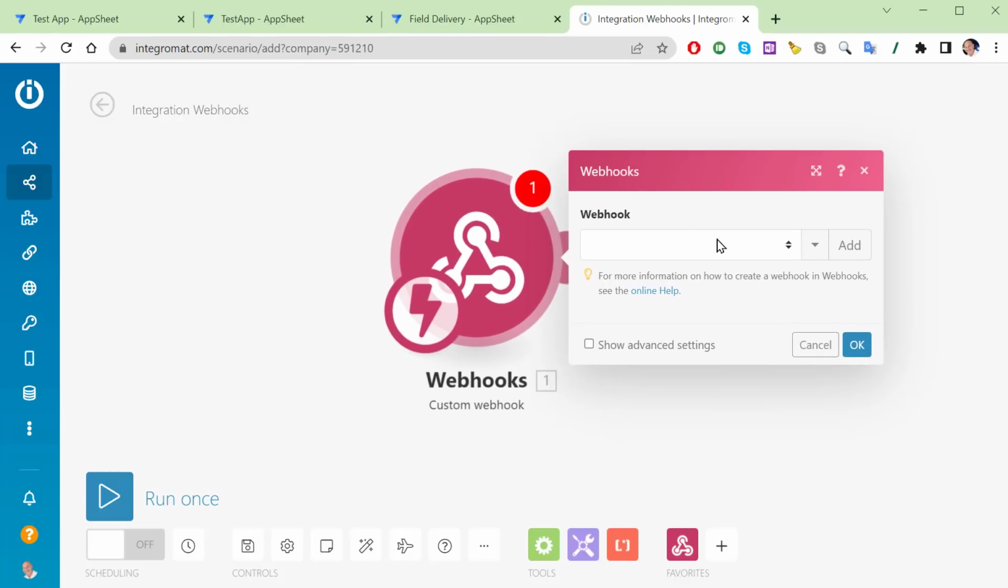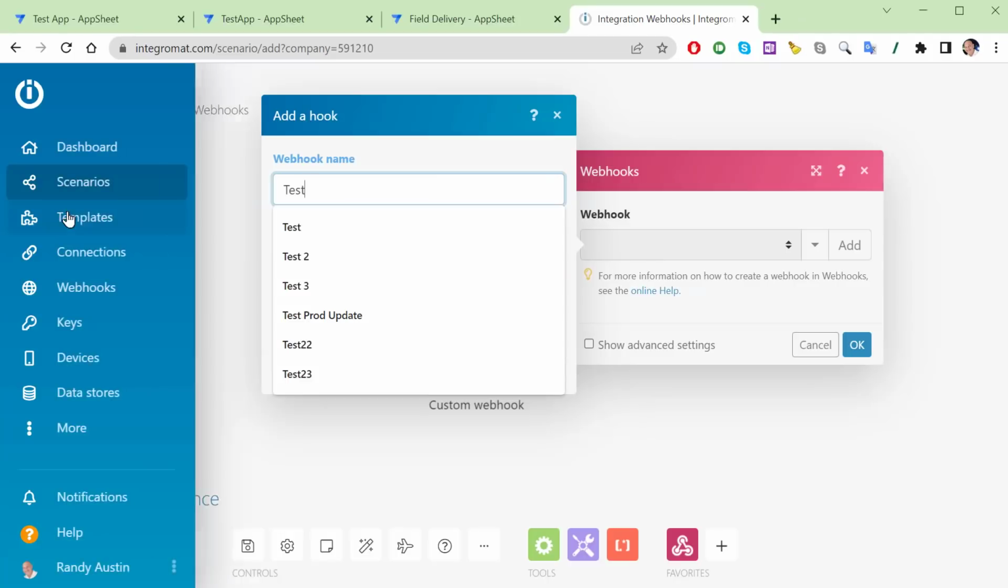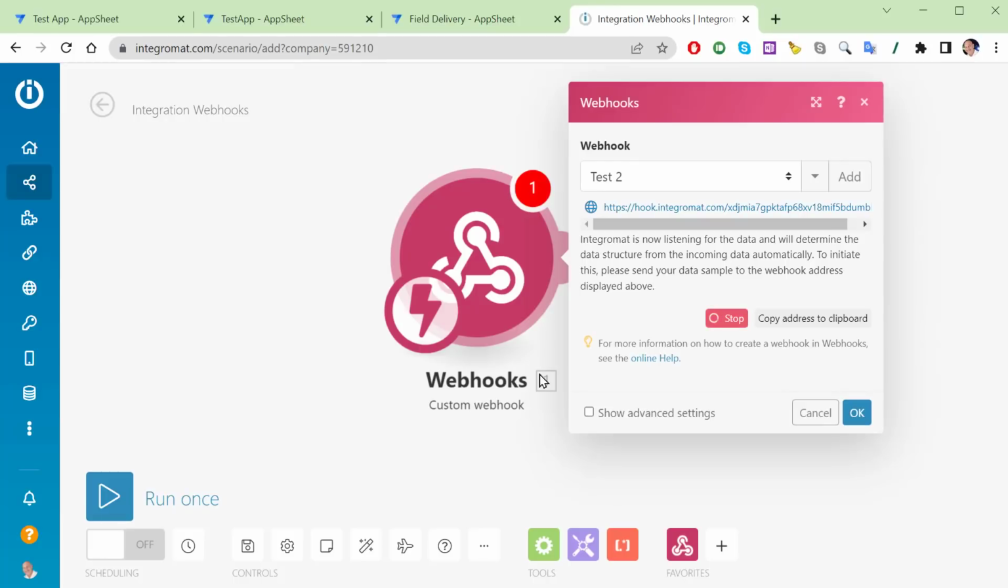Now we'll give it a name. We're going to click add, and we'll just give it any type of name. It is fine. That doesn't matter. Then we don't have any IP restrictions, and we're going to save that. What that's going to do is give us this custom webhook. So we're going to copy that here.